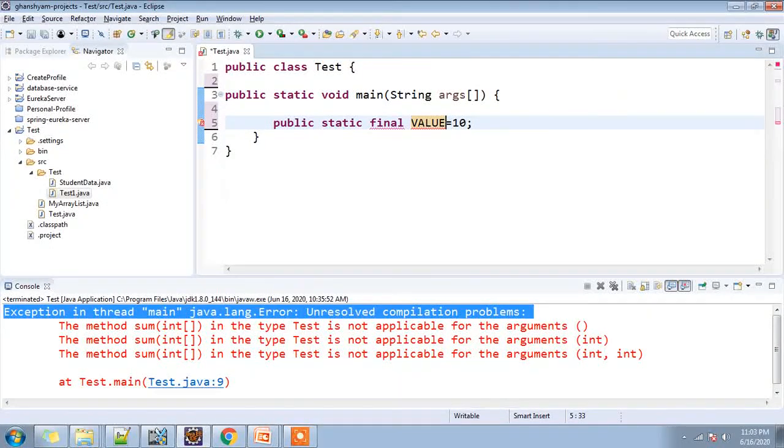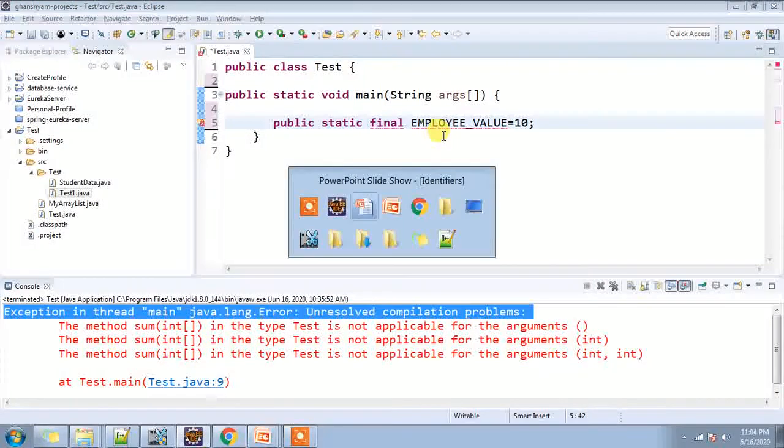Okay, but if you want to use two words for the constant, then you use an underscore, like EMPLOYEE_VALUE. So this is the naming convention for constants. If you want to define a constant value, then all the letters should be capital, and if you are using two words, then separate them with an underscore.